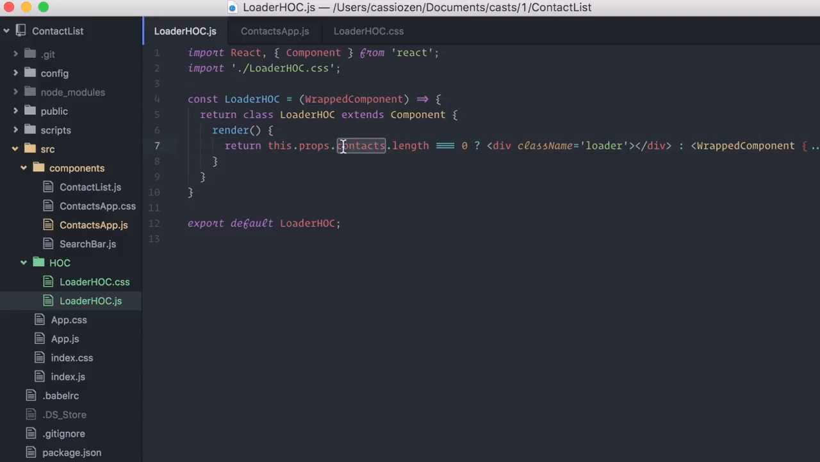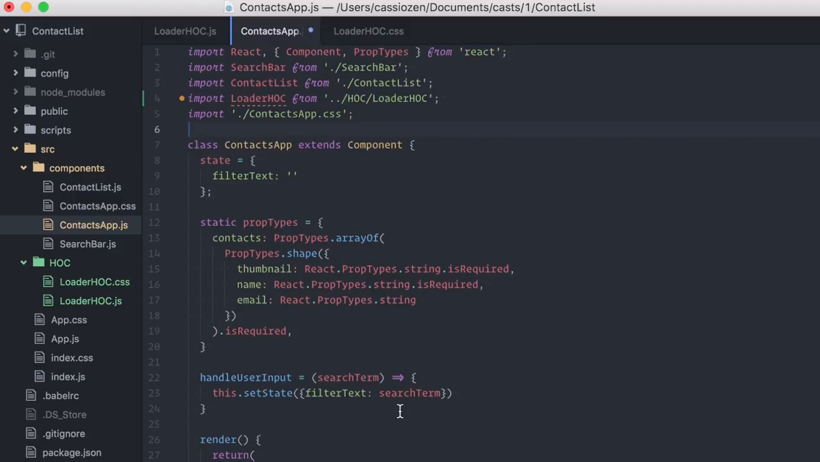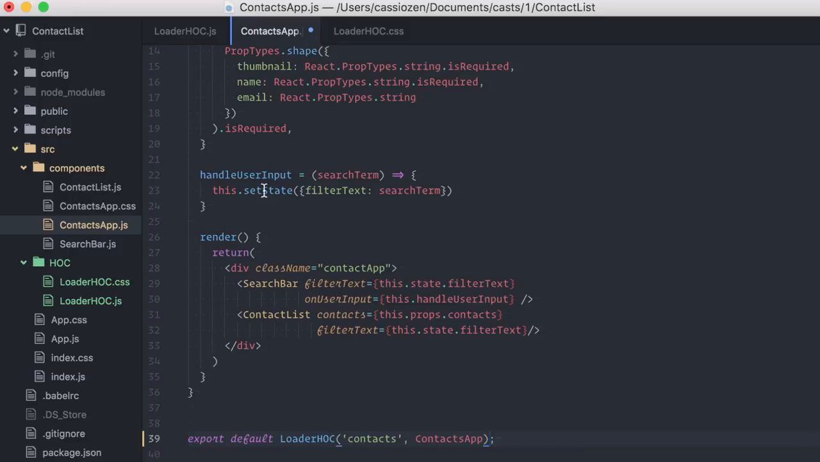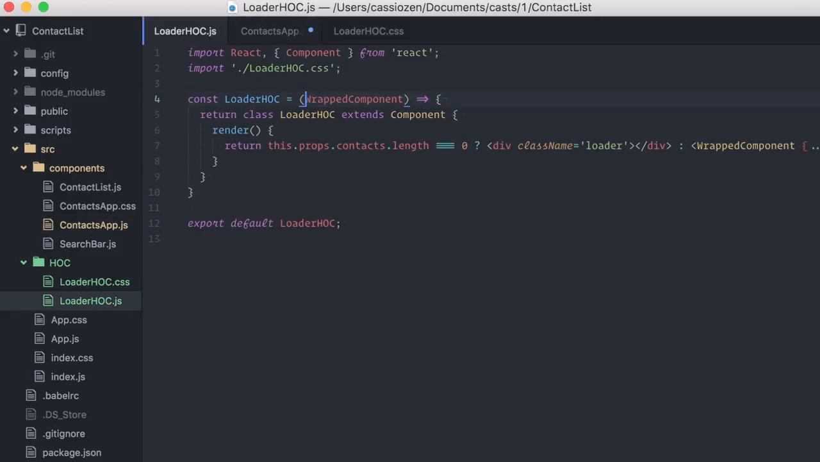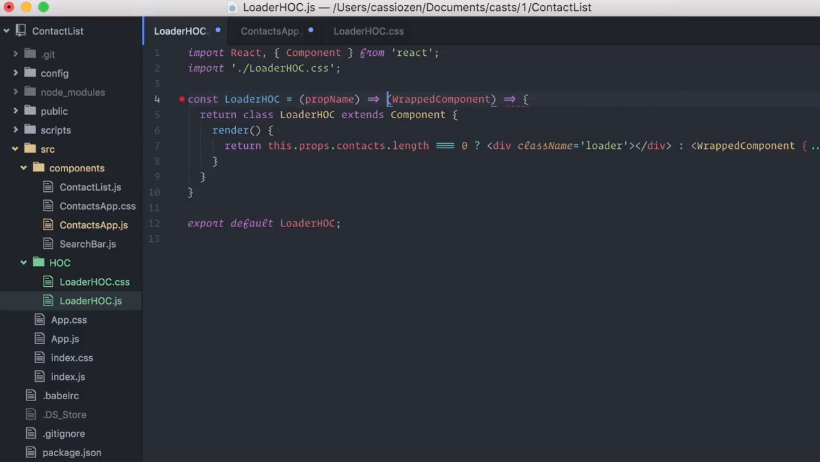Well, the first thought would be to just add an additional parameter here with the prop name. But while this will work as a function call, it won't work as a decorator. The alternative here is creating a curried version of our function, which will work for both cases. A curried function is a function that receives one single parameter at a time, returning a new function that accepts another single parameter until all of the parameters are provided. In our case, I'll receive prop name first and then the wrapped component.